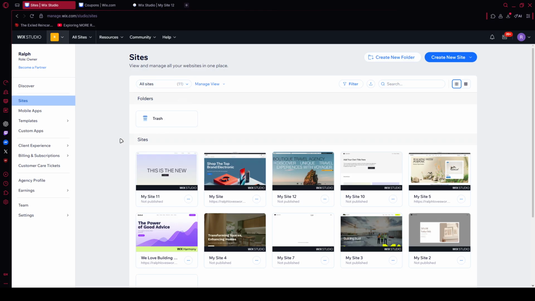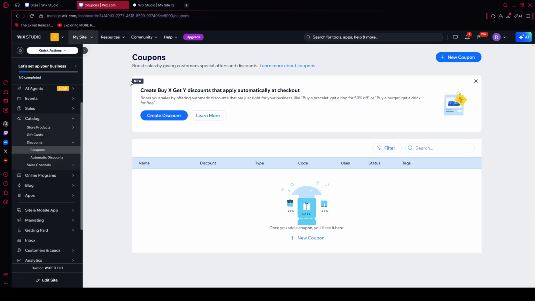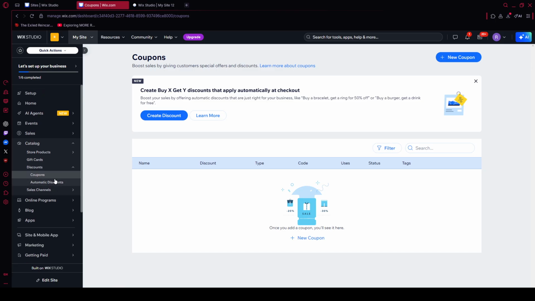From there, hover over Marketing, then hover over Discounts and click Coupons. This is your central hub for every promotion you run. You'll see existing coupons, their status, and quick actions you can take without hunting through other menus.